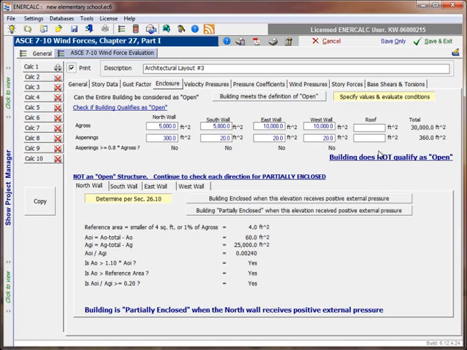Once we've determined that the building is not an open structure, then we need to move forward and we need to check each respective direction, assuming that it is the elevation that receives positive external pressure, and we need to determine whether the building is either enclosed or partially enclosed for wind on that particular elevation. The gross area and area of openings in the roof now come into play, so I'll just finish off the data input by indicating that I have a 20,000 square foot roof, and we'll assume that it has 24 square feet of openings.